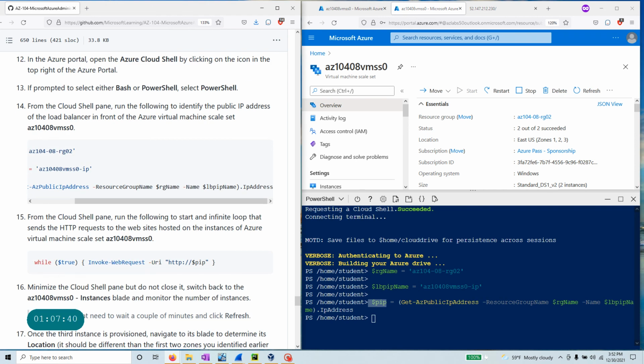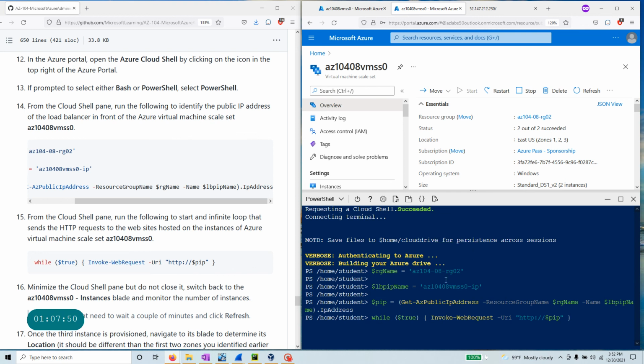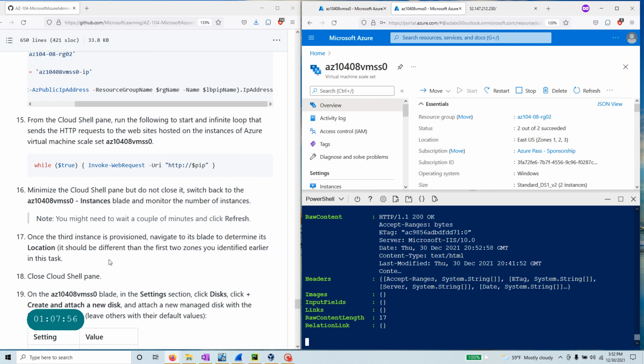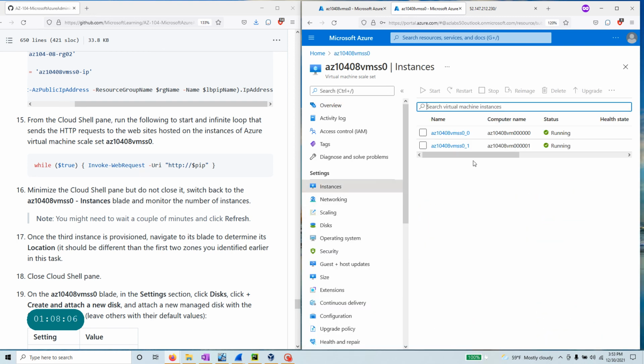From the Cloud Shell, run the following to start an infinite loop that sends HTTP requests to the website. So copy that one and paste it. While true, Invoke-WebRequest. So it's sending a lot of HTTP requests. Minimize the Cloud Shell but do not close it. Switch back to the instances page to monitor. So minimize this and go to instances and monitor.